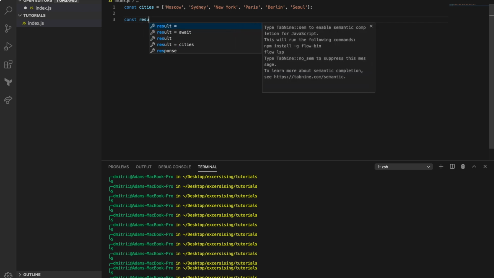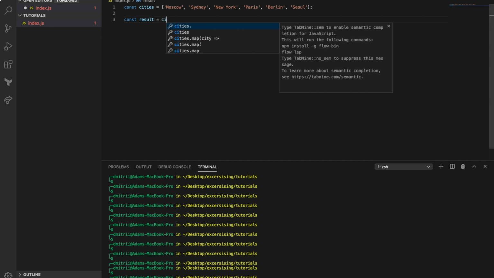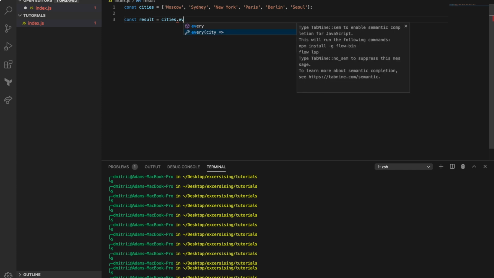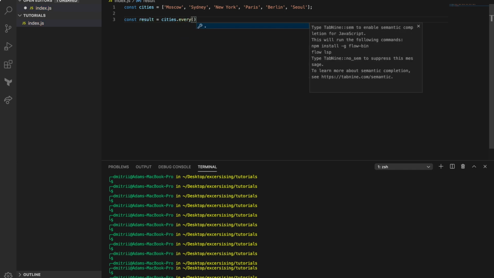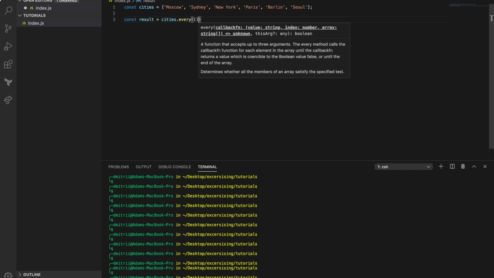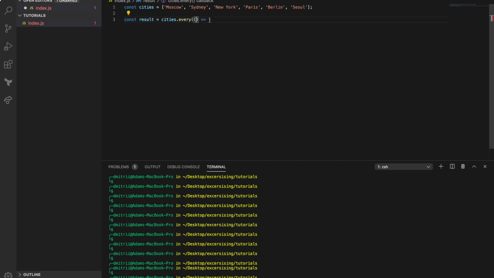const result, and I would like to specify the actual array and every, which is this higher order function. And as in the case of all the higher order functions, we're going to pass a callback function, right? So I'm going to pass it, and I'm going to say city.